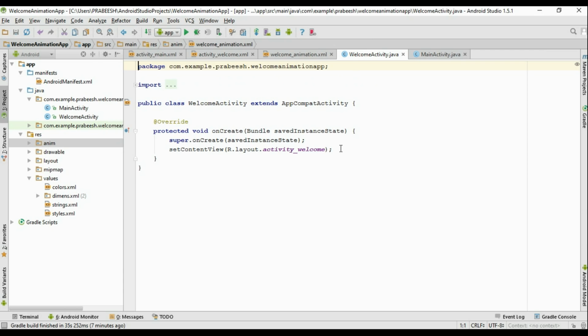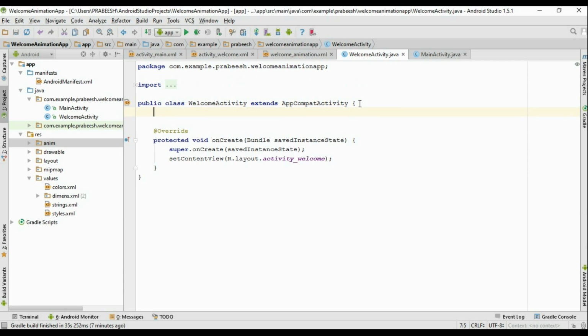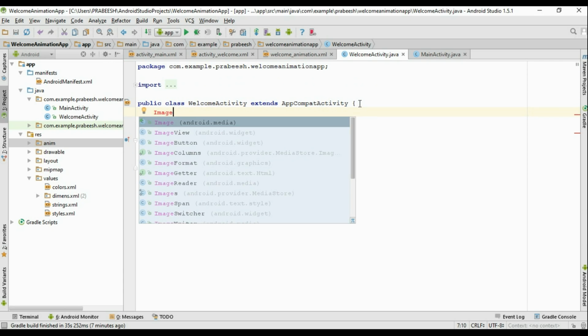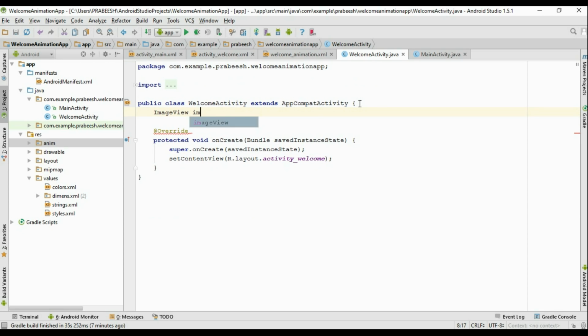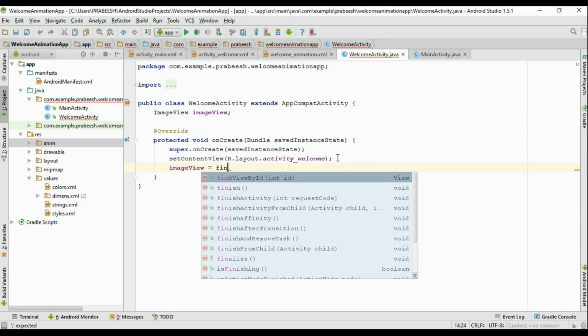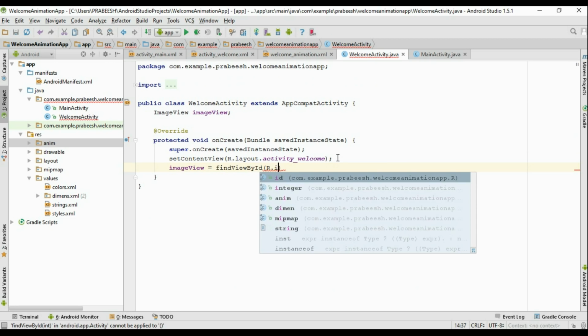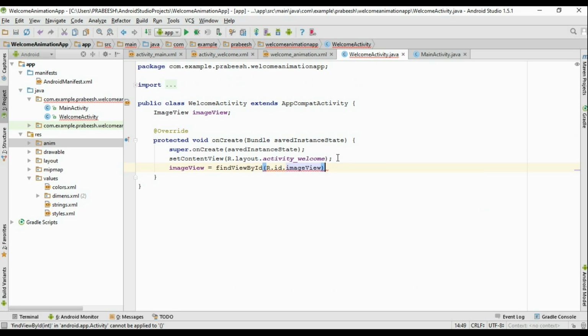Now go to WelcomeActivity.java. Here you have to create an ImageView. Now we have to find this image view from the layout. So imageView equal to findViewById R.id.imageView. Typecast this one into ImageView.